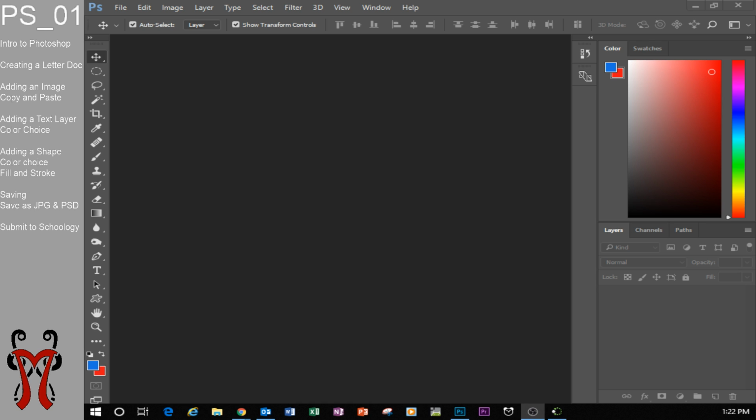We'll be able to add a stroke around the shape, which is basically a line around the outside of the shape. And then we're going to save our whole document as a JPEG, which is just one flattened down document, and a PSD, which is a multi-layered document. After you're done with that, we'll be submitting it to Schoology.